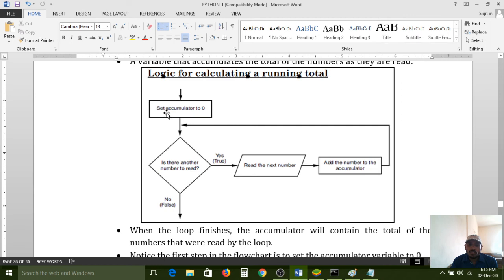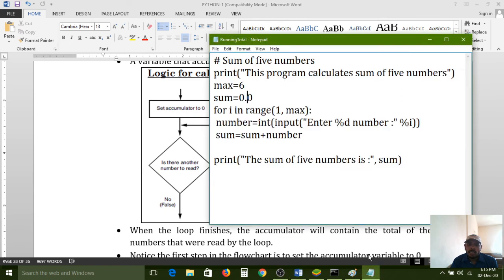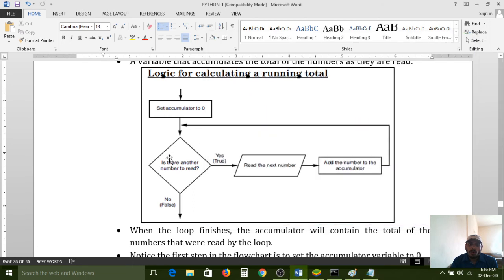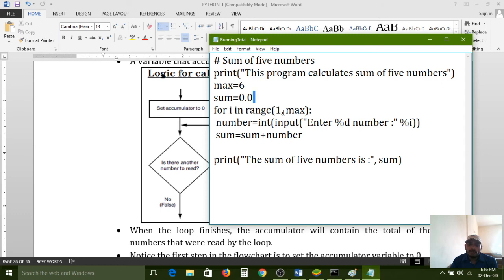All of you carefully observe. Set the accumulator to 0. Here this is called the accumulator: sum equal to 0.0. This is called the accumulator. Set accumulator to 0. This is the logic for your understanding purpose. Compulsorily we need to set the accumulator with the value of 0. After that, checking the condition.